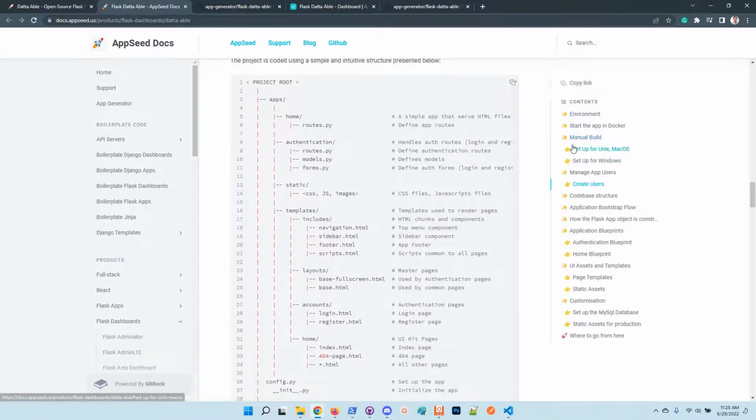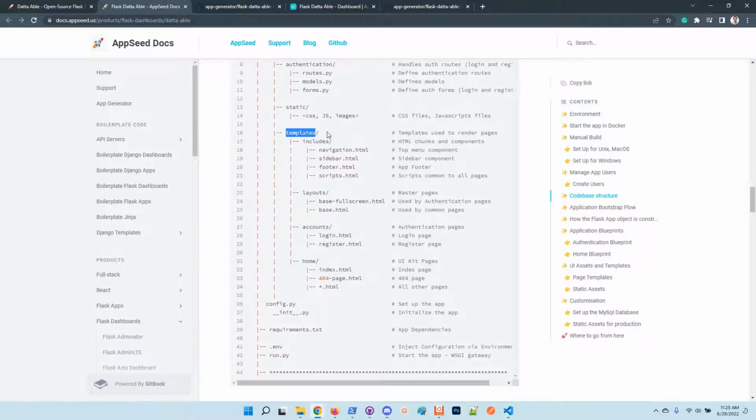The code base structure is pretty intuitive. You have some blueprints that manage the authentication, and also the home blueprint implements a generic router in order to serve all the pages provided by the UI kit. The templates directory comes with includes, where the components used across the multiple pages are saved. Layouts directory provides the master pages of the design.